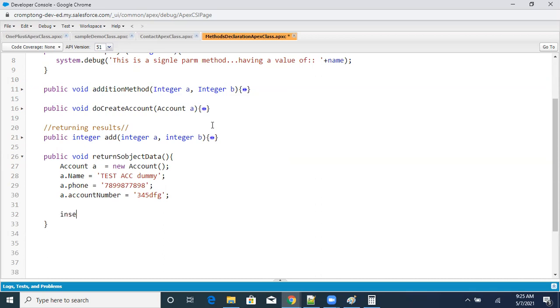Okay, and I will insert this account also. This is what we know from the beginning of your sessions. We are writing, right? It's a normal method. Okay, this is a normal method, and I inserted an account. Now I want to return this account back. I want to return A.